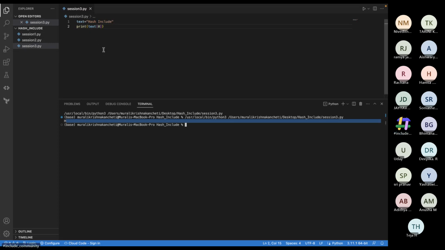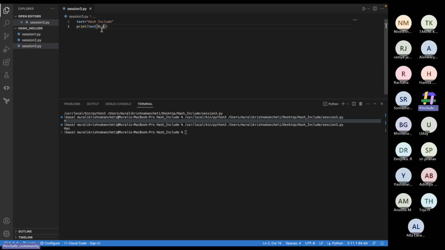Okay. Likewise, if you want to print indexes from 0 to 3, you just need to give text of 0 colon 3. If you give 0 to 3, it will neglect the last index, so it will print only 0, 1, 2. That means HAS. Okay, it is printing HAS. So for the first 4 characters, you give 0 to 4. Okay, that is the slicing operation in strings.